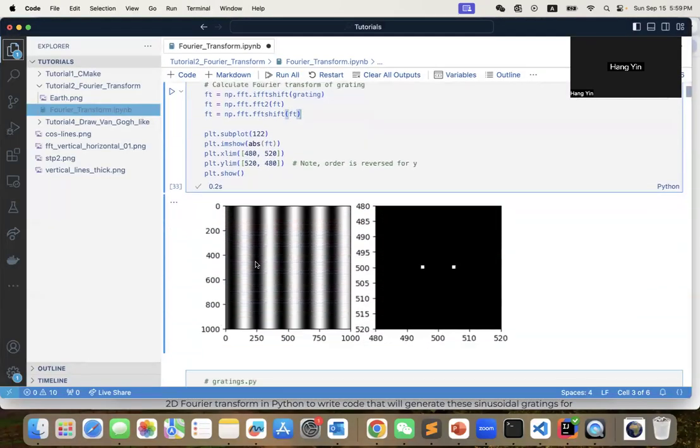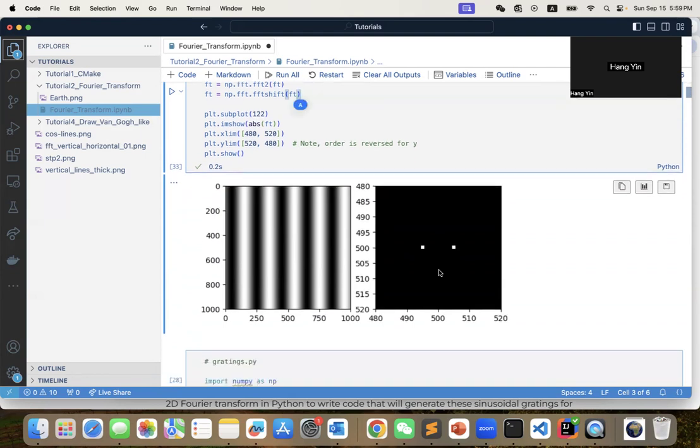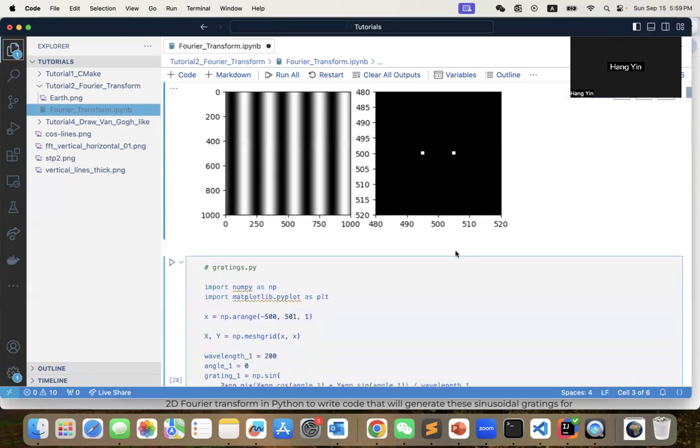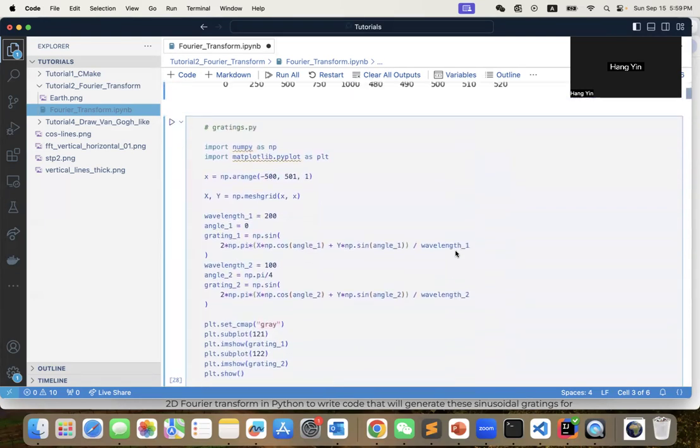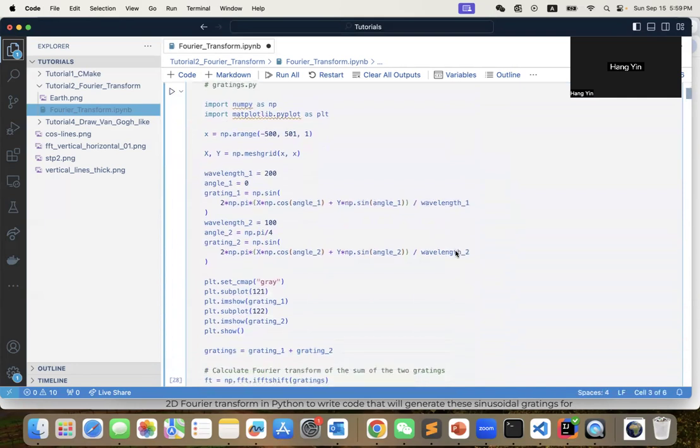So let's get back. The result of the Fourier transform of the left plot should look like this. We have two dots in the frequency domain. I won't explain how we calculate these two dots. If you're interested, you can do some research online.